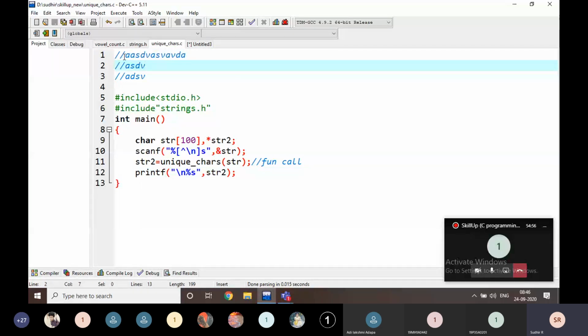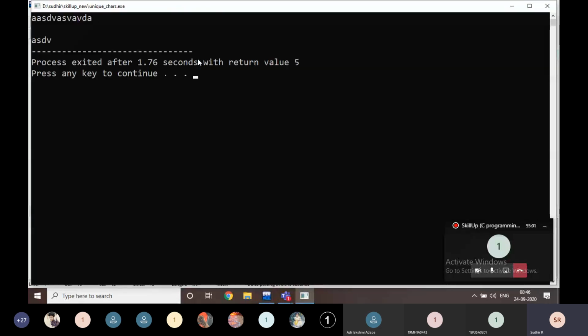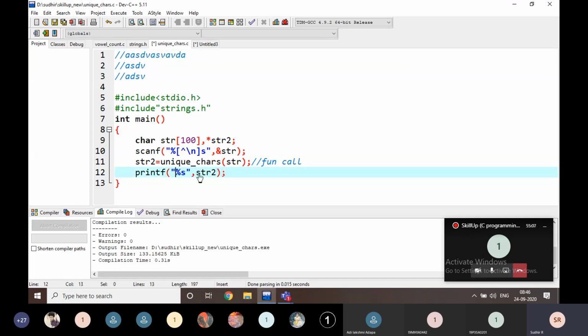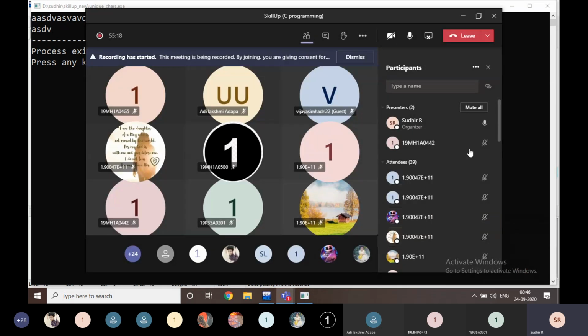I'm going to execute it. If this is the input, this is the output. That's it. Why is it giving a new line here? I am giving it here, that's why it is giving a new line. Yes, do you understand what the output is here? ESDB is the output here. That's why it is the output.